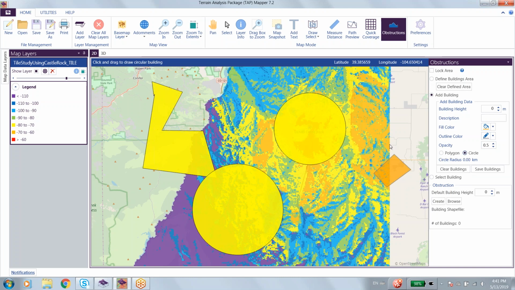Alternatively, you could also do a circle if you wanted to. And once it's all ready, you can add it. You click Save Buildings, and that'll save it to your obstruction file. So you have the ability to put in arbitrary shapes, arbitrary polygon shapes or circles in your obstruction database. You can do that here, as opposed to doing it through, say, a TAP 6 or manually through a surface feature file.